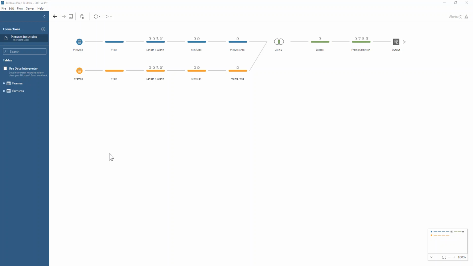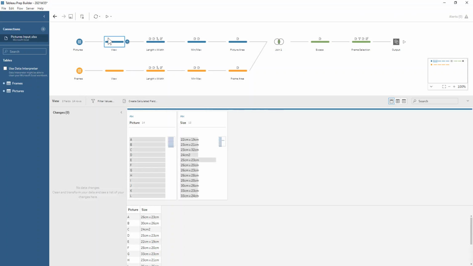So for this challenge, we're looking at a range of picture sizes, and we want to find frames that would fit these pictures. They're all quite irregularly sized, so they wouldn't fit most of the typical picture frame sizes that you would get. So which ones do we choose?